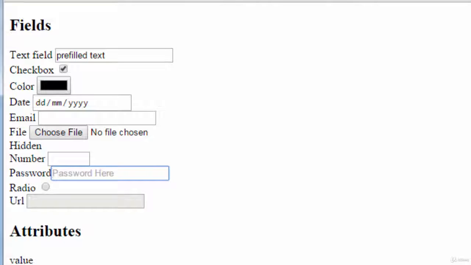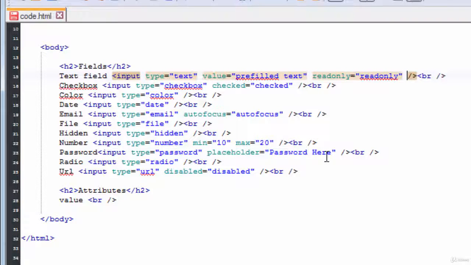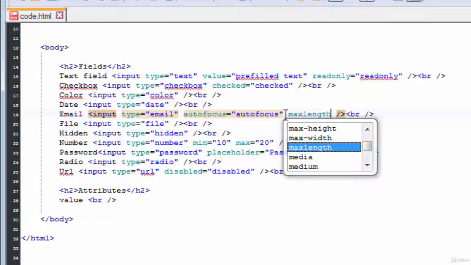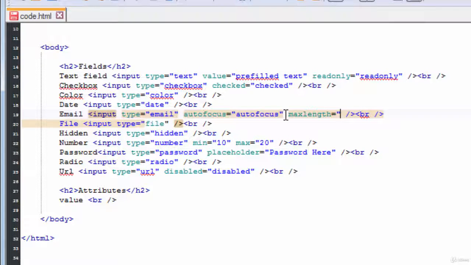Placeholder, as a quick warning, doesn't always work with Internet Explorer. So sometimes when you add a placeholder for Internet Explorer, even some of the more modern versions of Internet Explorer, it'll just show up as a blank field. So don't necessarily rely on this, but you could use this attribute as a way to improve your fields for more modern browsers.